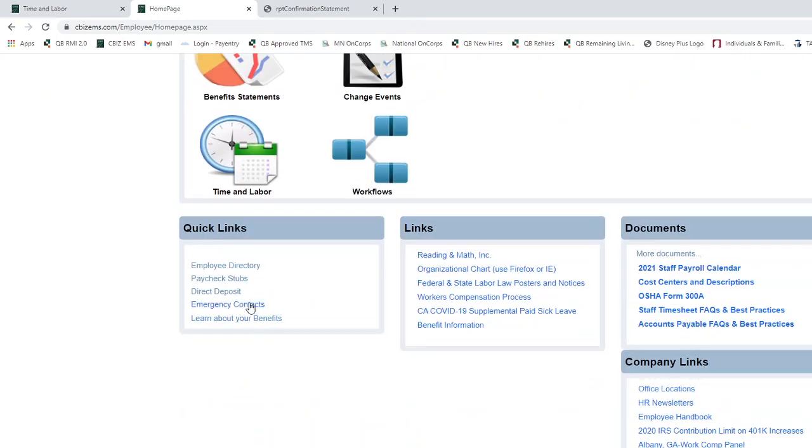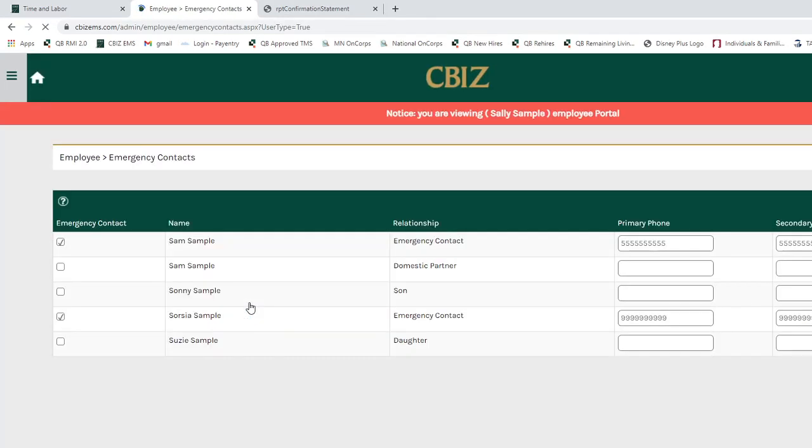You can also update your emergency contacts at any time. You can add a new emergency contact by creating one. You can also delete them by deleting. All you do is select the one you would like to delete and then say delete selected records.